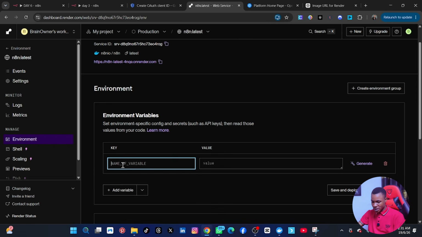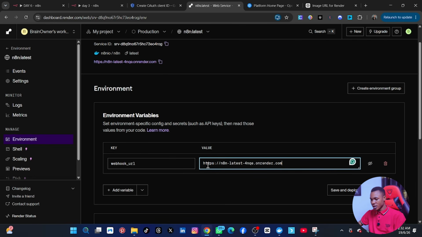The first variable is webhook, just the way I'm typing, underscore URL. Webhook underscore URL for the key, and then for the value, copy this URL here and then put it here. Is that okay?